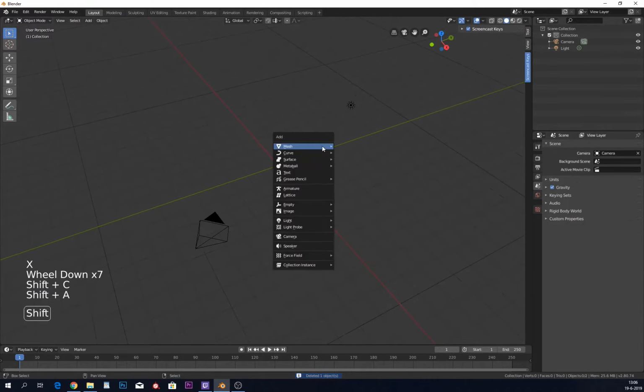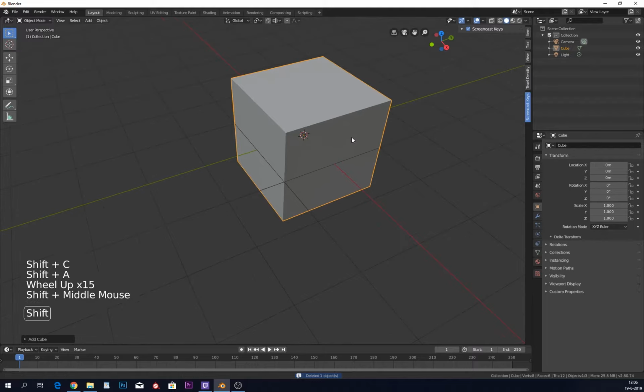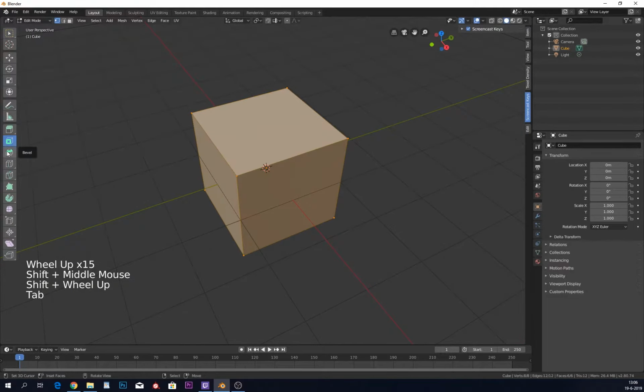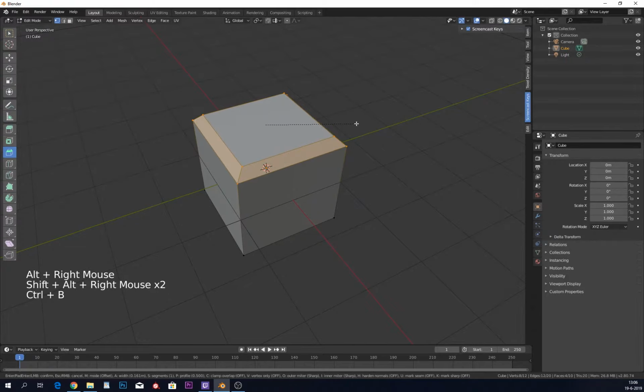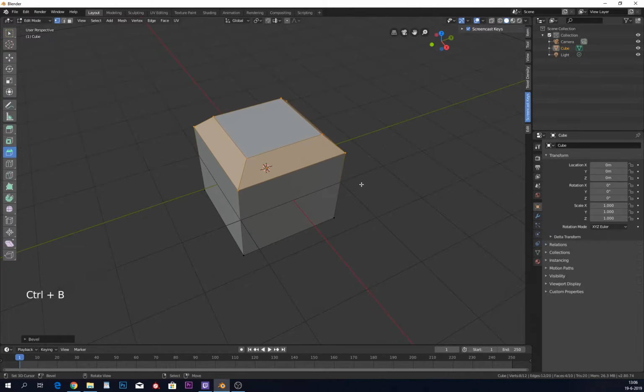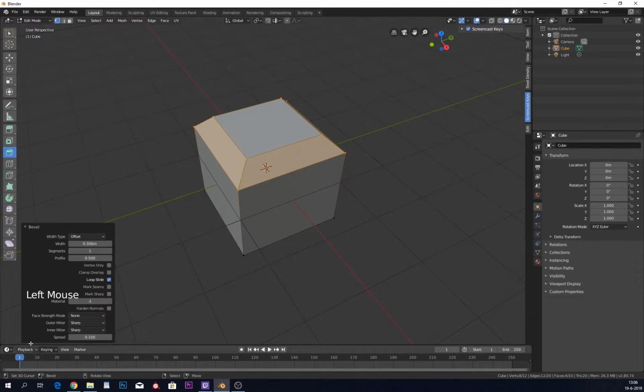So I'm gonna get a cube in here. And I'm gonna show you the bevel. Bevel, which is also just Control B. See what happens? You create a bevel. So you can do this all the way around. And with a lot of these tools, you actually get a little thing down here, which you can expand. And here you can give the bevel way more options than only with your mouse.